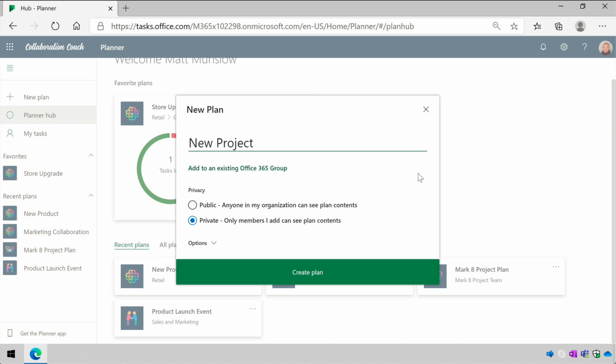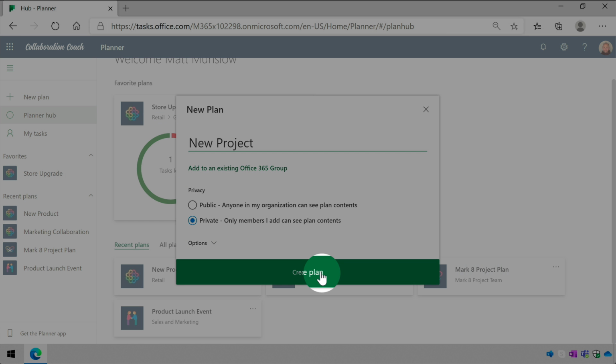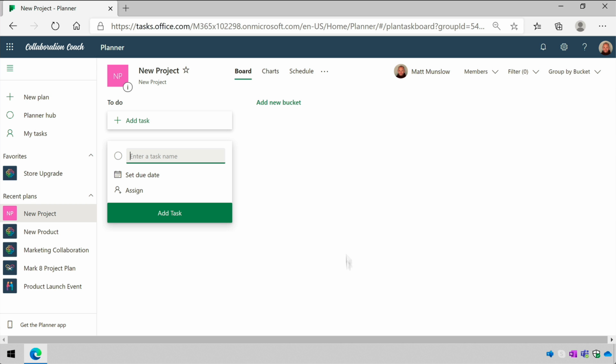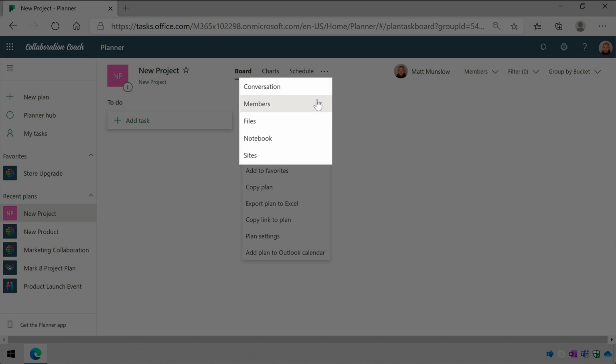For this reason, I recommend that you choose private. Then you can control who sees the plan and who's making changes. And you can always change the group to public later on if you need to. Once you've chosen your privacy setting, you can choose Create Plan. And the group, the plan, the SharePoint site, mailbox and notebook will all be created too.